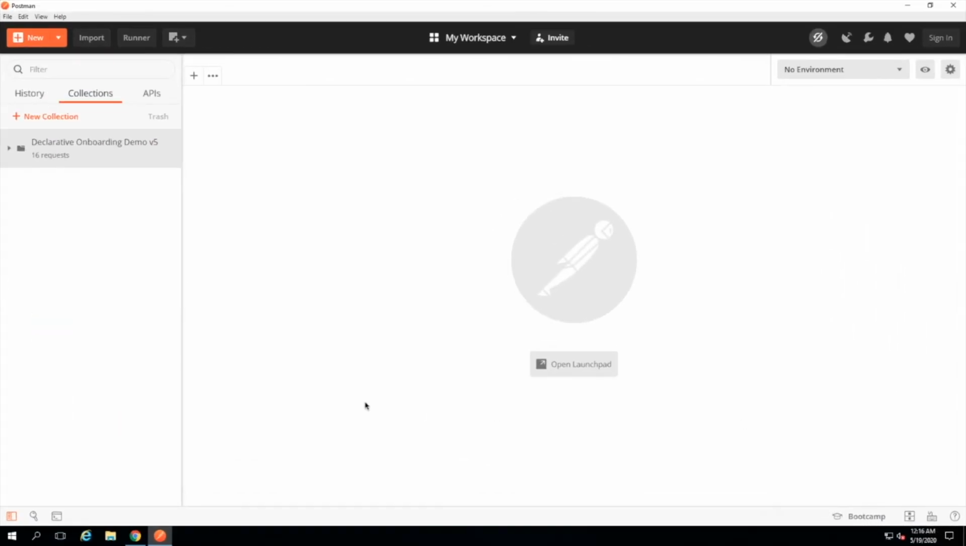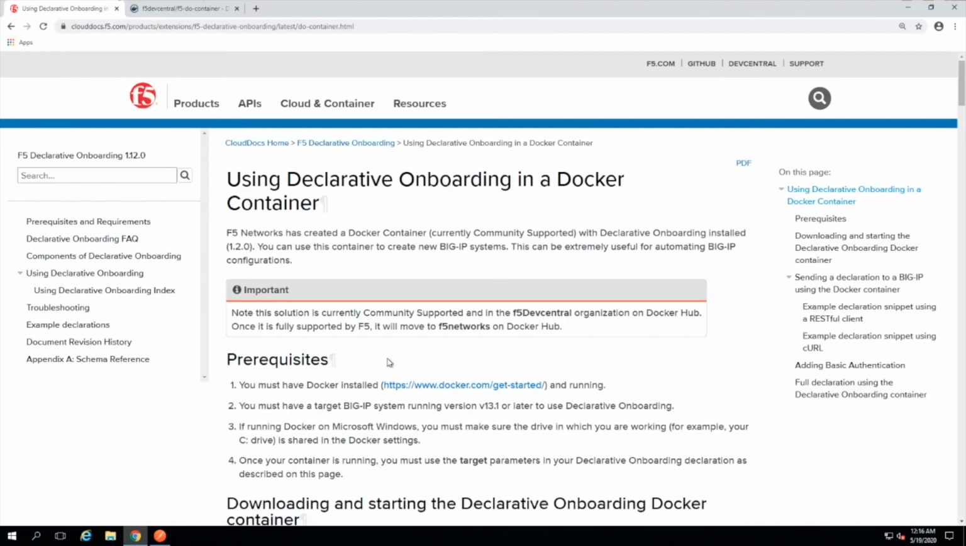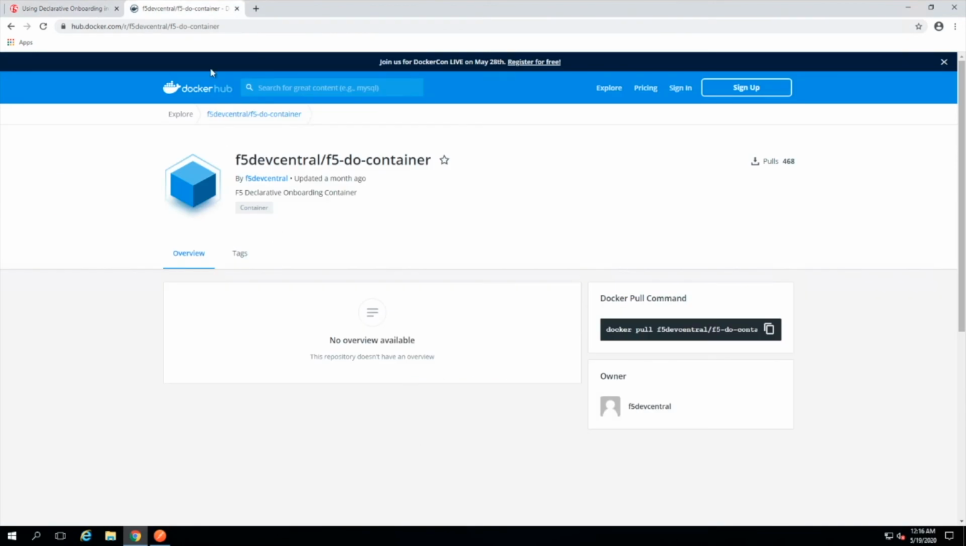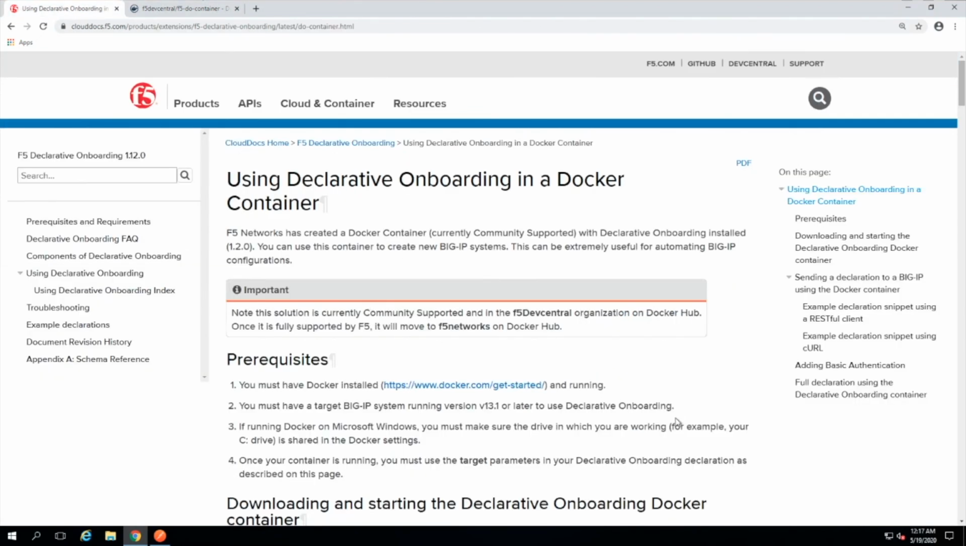One last thing I want to mention before we wrap up is that there's a Docker declarative onboarding container that you can run and use to send declarations to the BigIP to accomplish what we've demoed. We've done a lot of demoing, and as you've seen by now, most of the declarations you create and send are similar, with some additional configuration depending on what you're trying to accomplish.